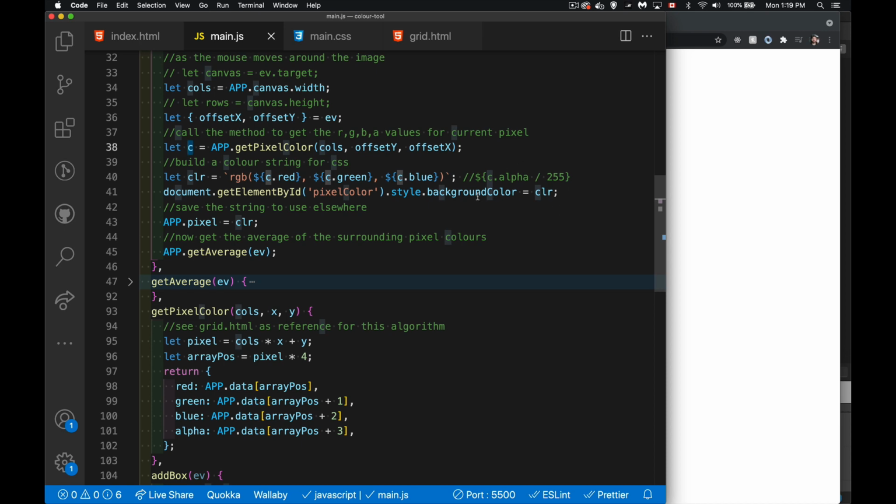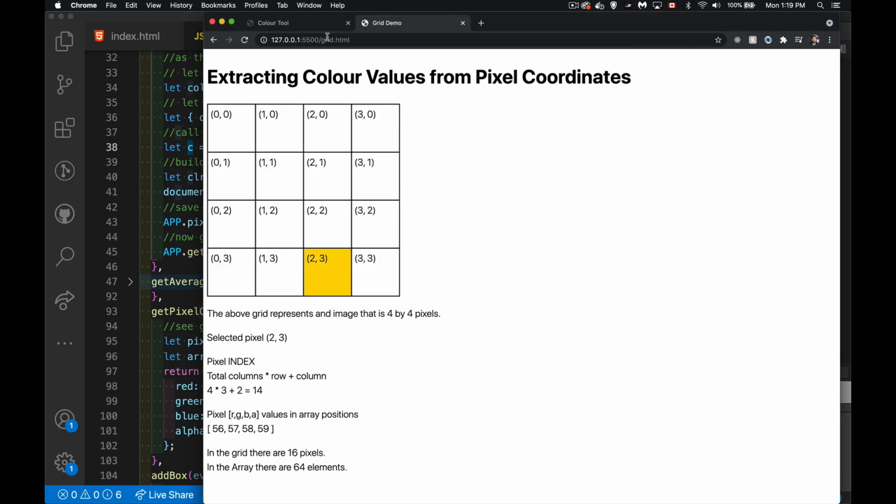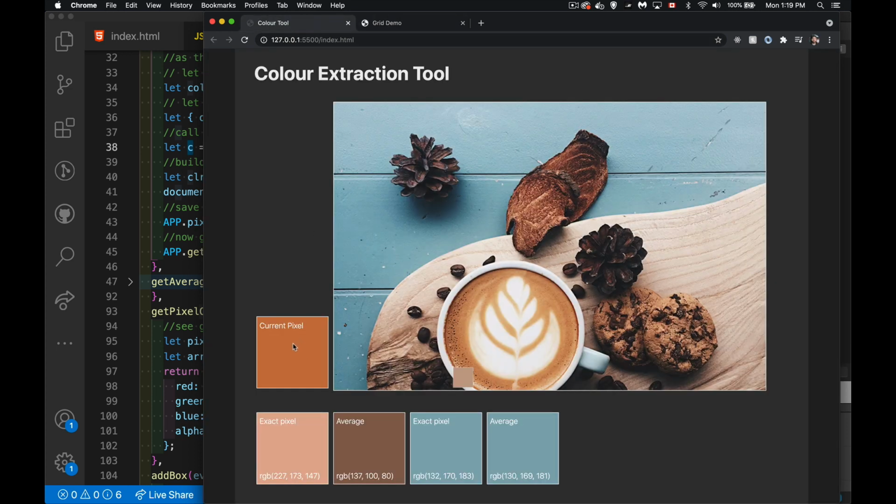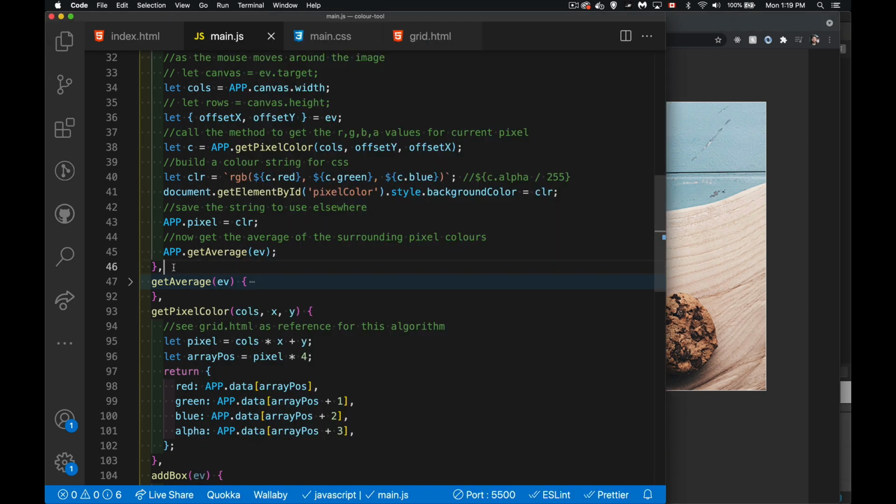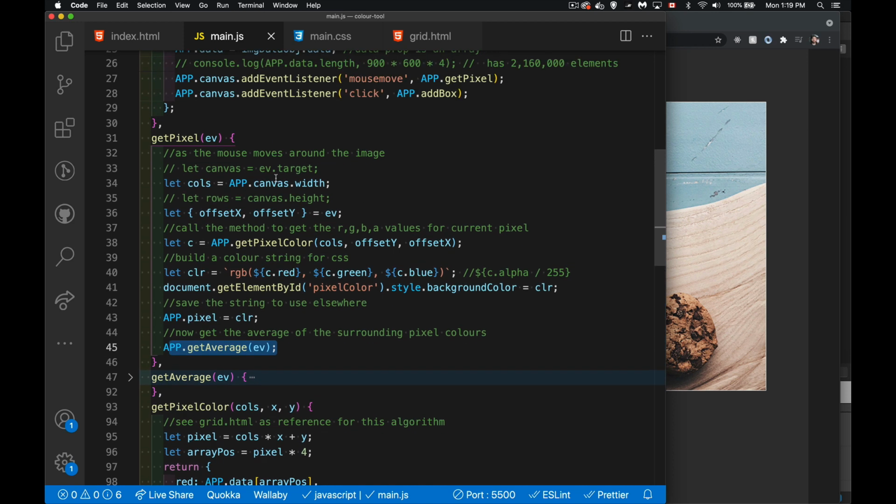And then we set the background color of the little box that is off to the left, right here, the current pixel. As we move around with get pixel, we're resetting that color again and again. At the very end, this is how I build the box around where the mouse is moving. So get pixel is called on mouse move. It sets the current pixel in the little box off to the left, and then it calls the get average.